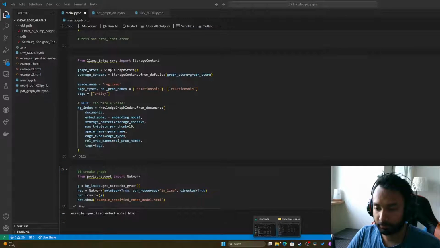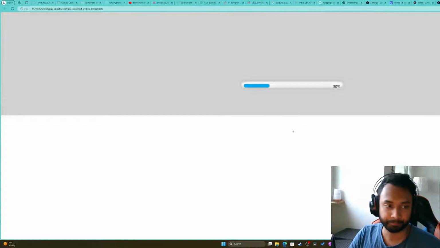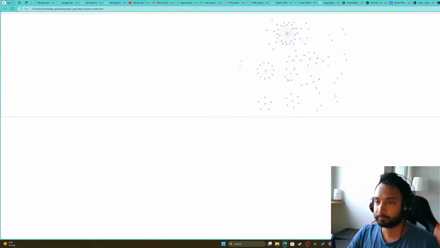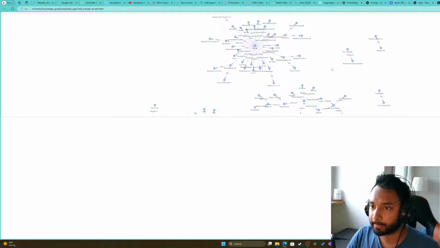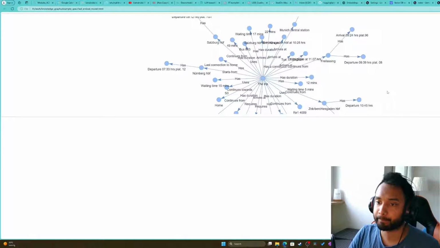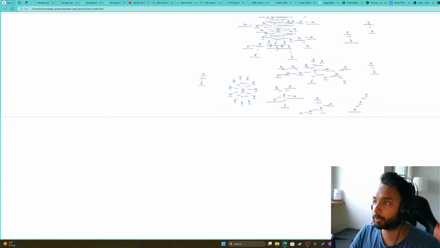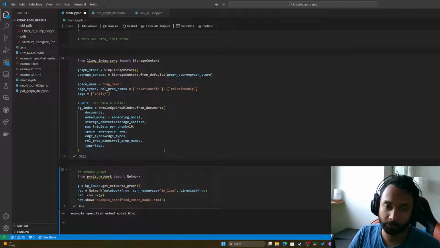Okay, let's view the graph. Huge lists. Graph seems working and everything's fine. So I'm not sure. So the question still remains if we are using the embedding model at all.